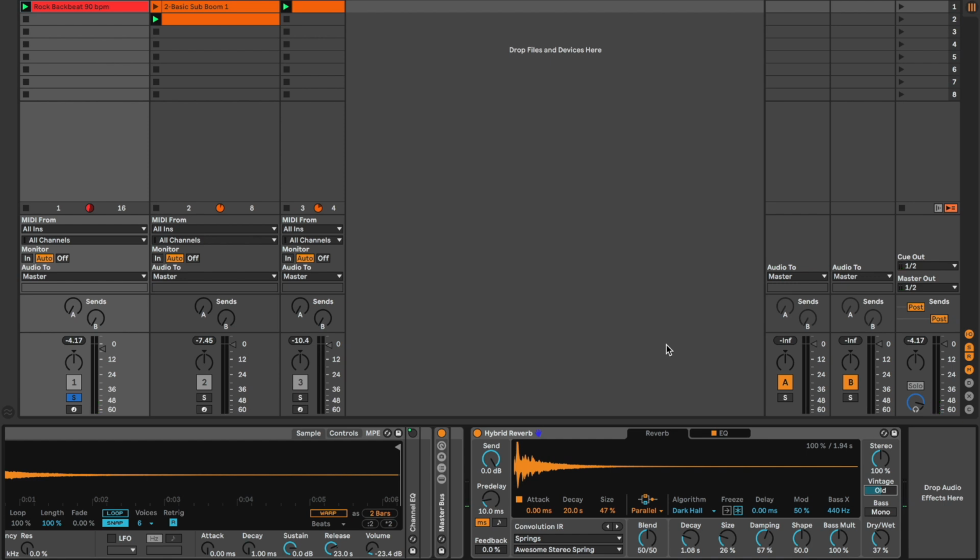And the vintage modes are great if you're trying to emulate old school sounding reverbs, as they add a little bit of degrading to the audio quality. So that's a quick look at Hybrid Reverb and a couple of practical applications for it. I'd definitely recommend exploring it yourself because there are a huge range of reverbs that you can create with this powerful tool.